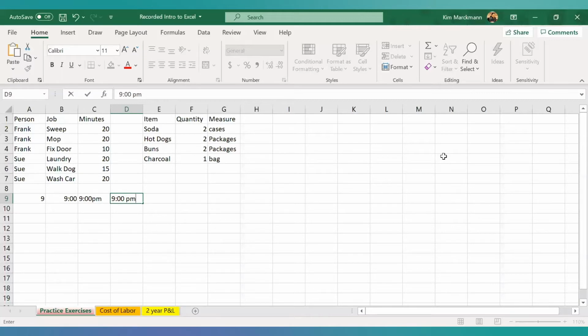Now I'm going to go over to cell E9, so tab, and type in $9. So now let's discuss, I'm just going to tab over so you can kind of see the formatting. Let's discuss the automatic formatting that Excel has applied.